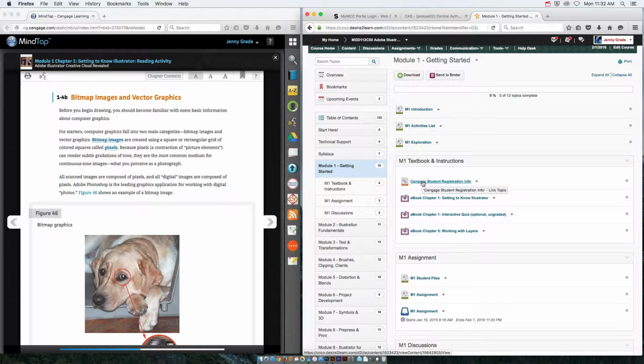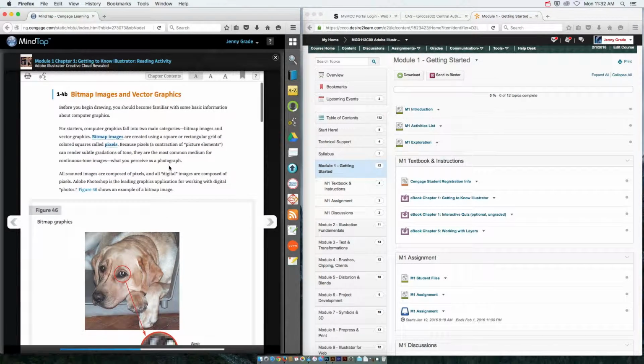So once you have an updated browser and you can get into the book, this shows you Ebook Chapter 1, Getting to Know Illustrator, Ebook Chapter 1 Interactive Quiz. It's ungraded, but if you want to take it and practice, then that's great. Then we have this Ebook Chapter 5. So these are just the actual links to the book, and when you get into the book, it'll open a new window like this, and I highly recommend having maybe your program over here and your book over here so that you can work through the actual chapter, read the information about your software, and do the exercises.